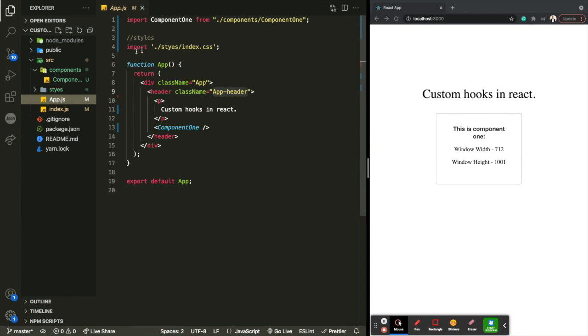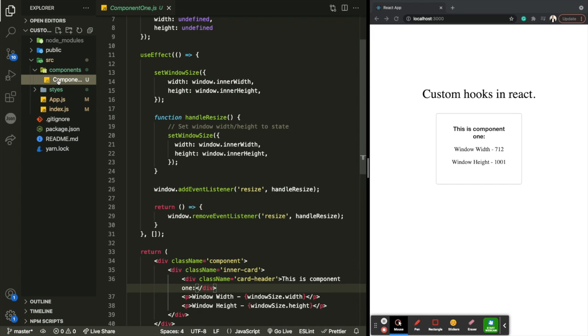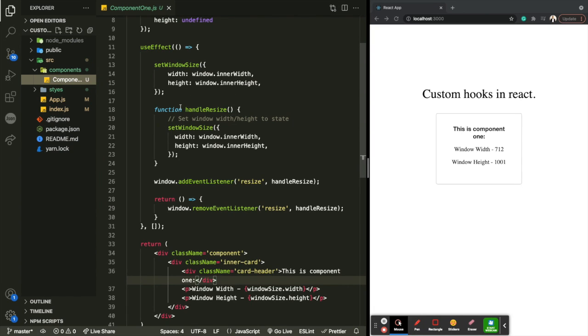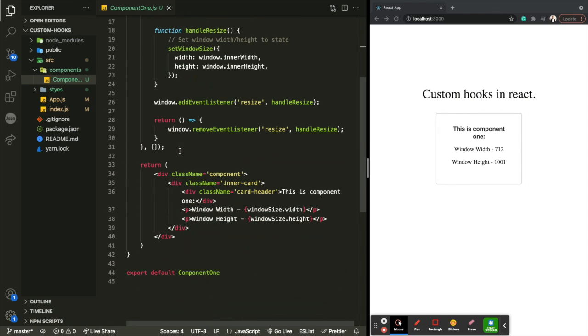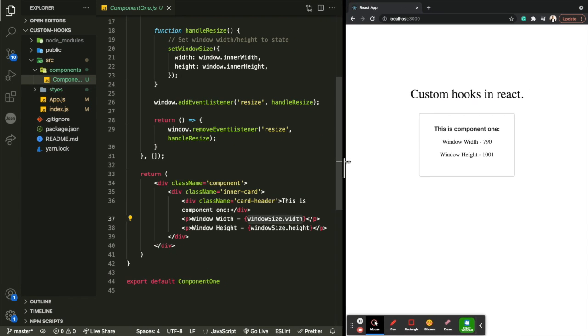I have a basic Create React app here. This app has a folder called component, which I created, and that folder has a component called component 1. What this component 1 simply does is, on window resize, we get the window width and height, and then set the state using the set window size setter, which I have defined here. Then we simply render the width and height on the screen, as you can see here. Now if I resize, those numbers will change because we are resizing the width.